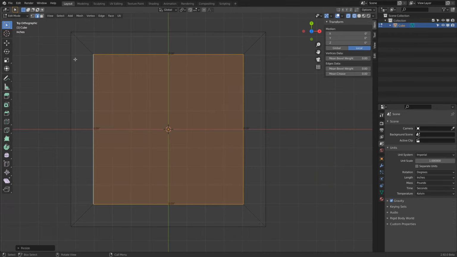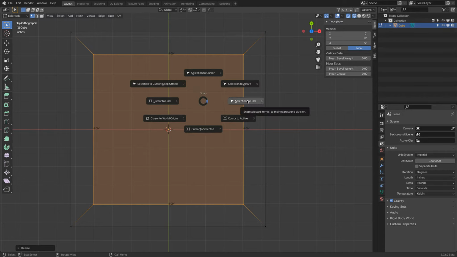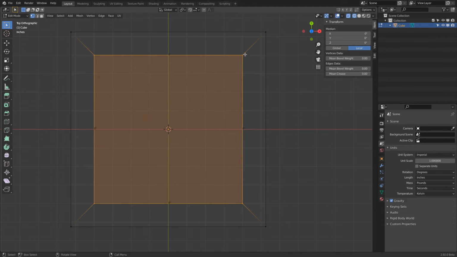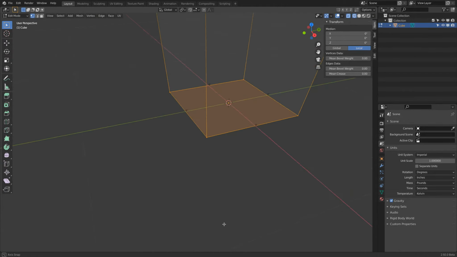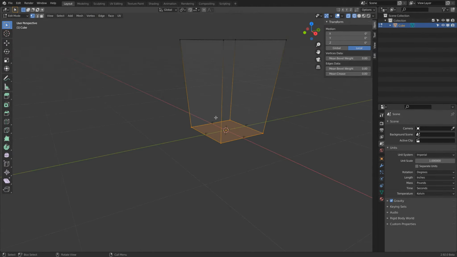because we work here in inches, we can select all these edges, which selects all the points, Shift S, and then we say selection to the grid. I am also in an orthographic view, which is why I have the grid as an overlay. And you see, it all snapped to the grid. When I now rotate my view, as you can see, it is just right there.